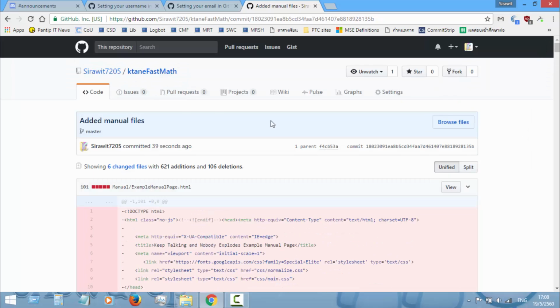Okay, so that's basically how you work with GitHub.